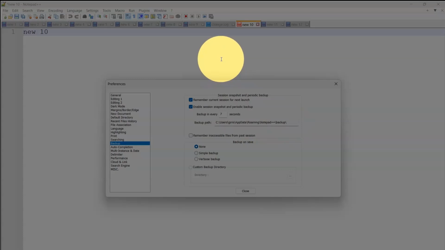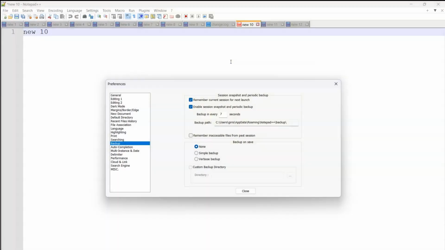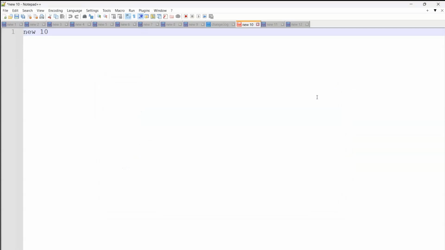So you need not even save. You just click on new and then start authoring your content. That's the beauty of Notepad++. It automatically saves the session snapshot and automatically takes the backup.